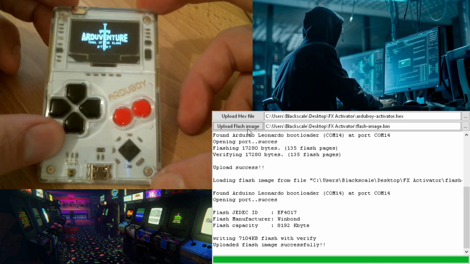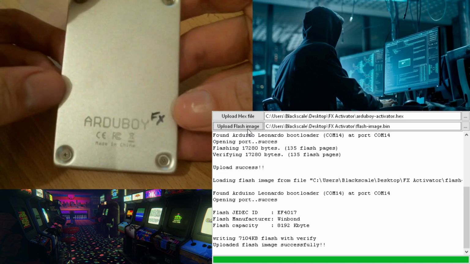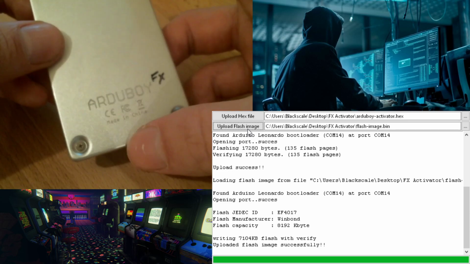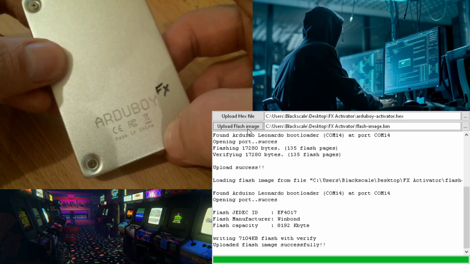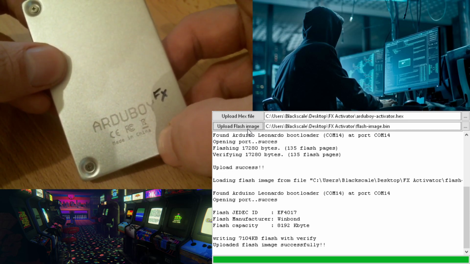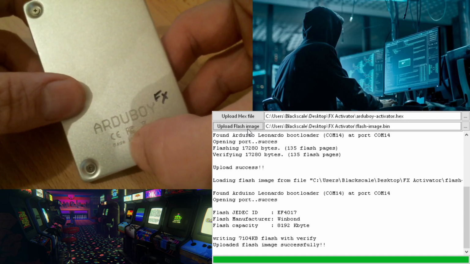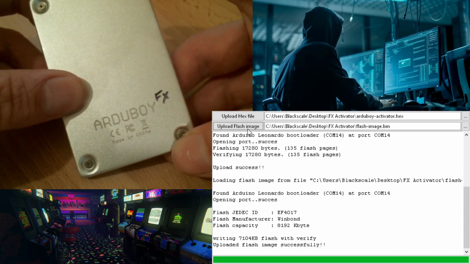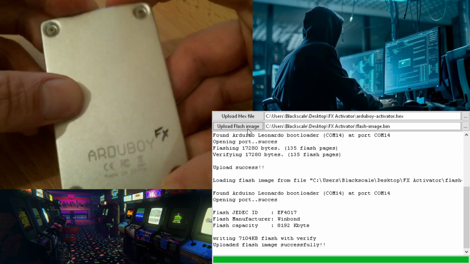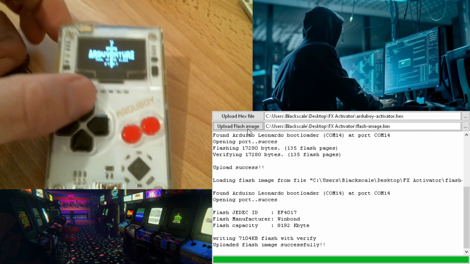So that's it. That is the Arduboy FX. So this would be laser engraved here, and then on the bottom there would be a hex value, probably a 16-bit hex value there. And that's pretty much it.